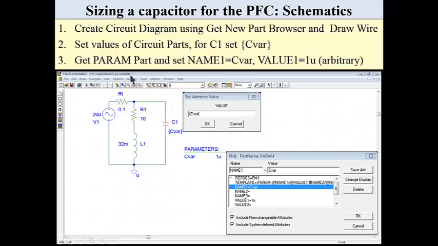We also have to get a parameter part from this browser, and then double click on this part, which is not part of the circuit, but it is part of the analysis. So it is beside our circuit diagram. We have a parameter. We double click on this, and we have to set the name, which is C var without brackets, and the value, which is an arbitrary value, 1 micro, it doesn't matter what the value is.